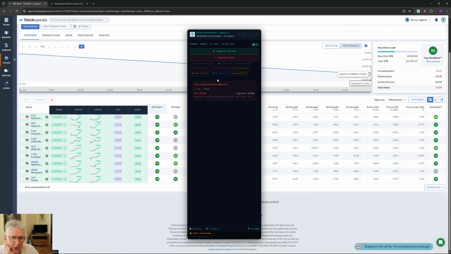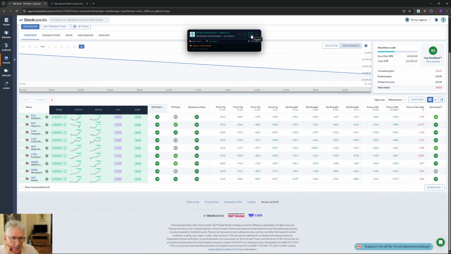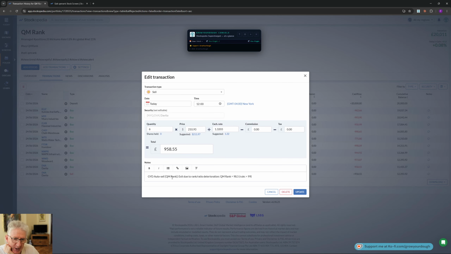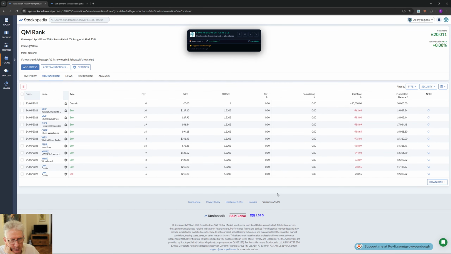And if we look at transactions, there's the deposit, there's the purchases, and if we look at the note on the end, it says it's an auto sell QM rank exit due to rank deterioration. QM rank equals 98.5 compared to a 99 rule. Now you've got automated buying and selling according to your rules.